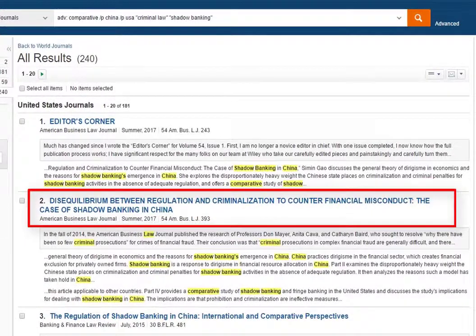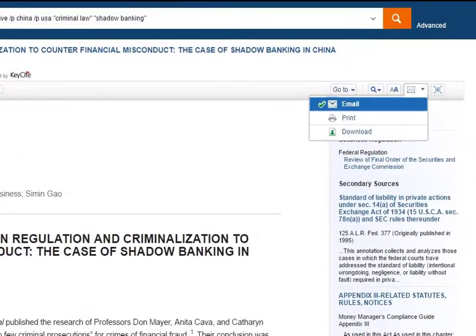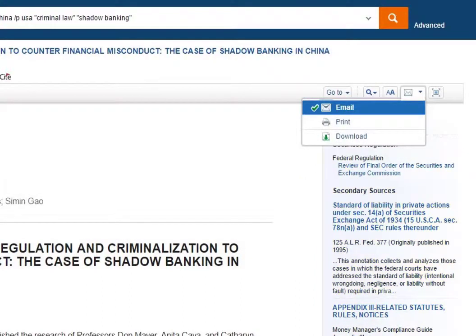Click the article title to open full text. On the right column, relevant laws and regulations, and articles are included.